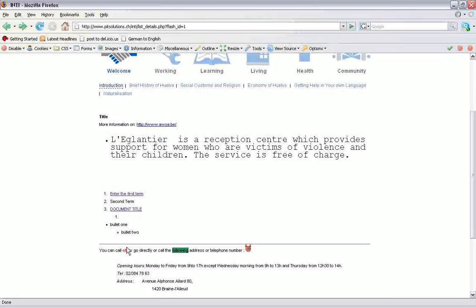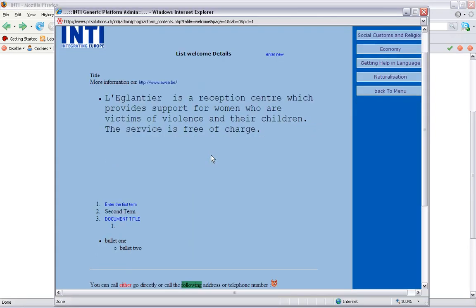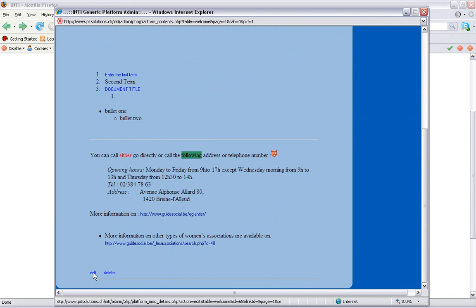In this next video, we're going to discuss uploading and editing an image and adding and editing a table. So, to begin with, we go to the content management system, to the proper link, scroll to the bottom, and select Edit.